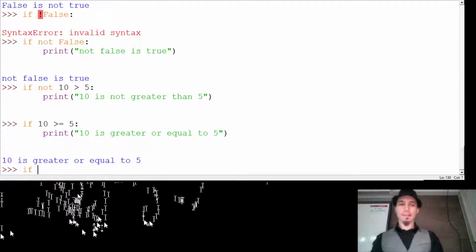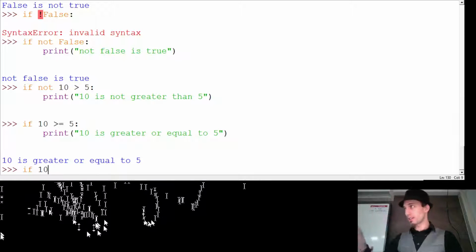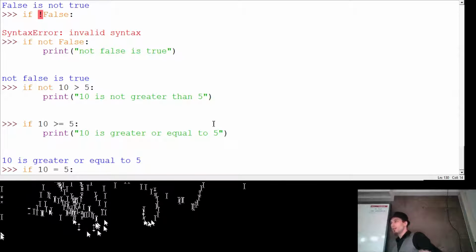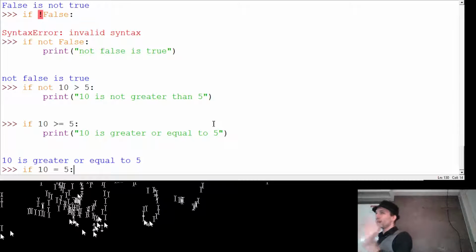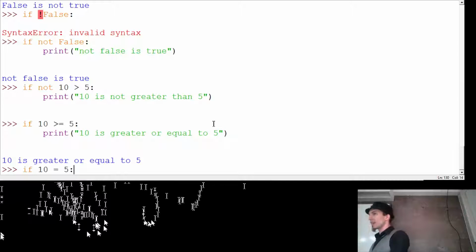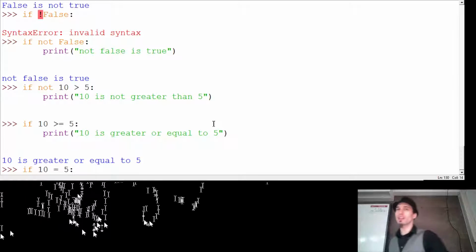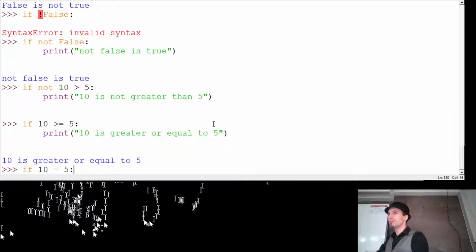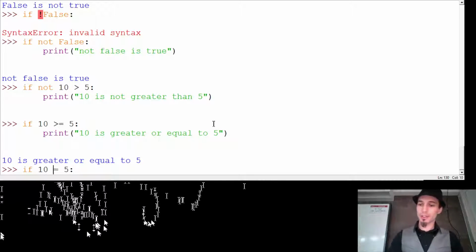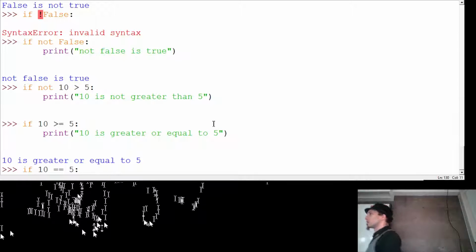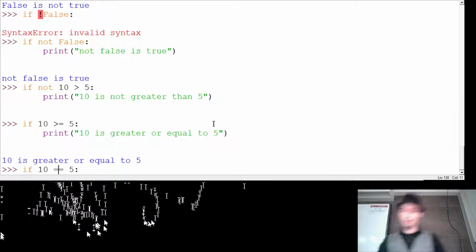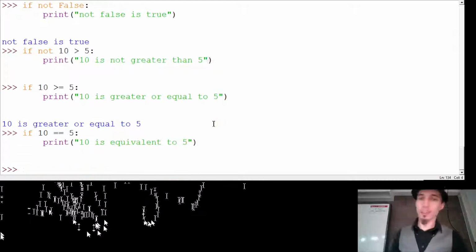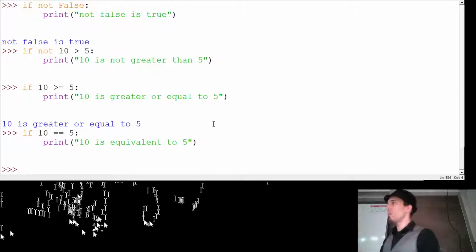Okay. And this is a gotcha. This is very tricky. This is not what you think it is. In most programming languages, equals only means assignment. So what it's going to do is try to set 10, to assign 10 as 5, which doesn't work. You want to do double equals. Double equals is compare. Is 10 equivalent to 5? And obviously that's not going to print anything. So that's something to be aware of that will bite you if you're not careful.